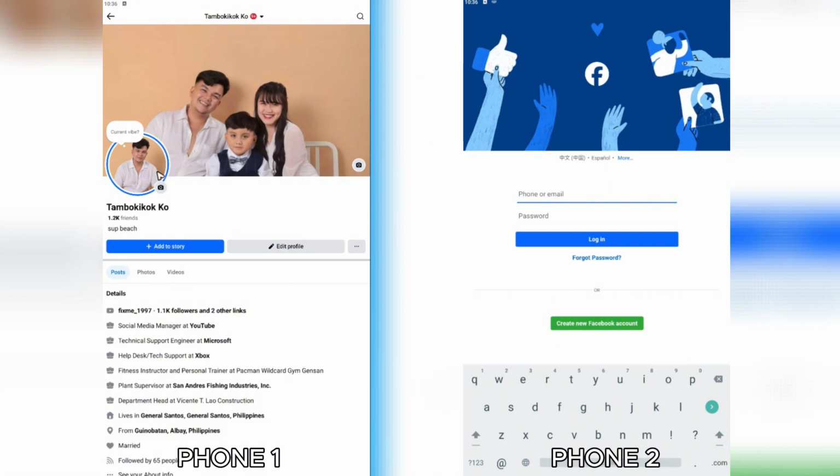As you can see here, I have my phone number one right here at the left and the second phone right here at the right. I am logged in to my Facebook account in my phone number one. What we're going to do to transfer the account to another phone, which is right here, is just basically log in. For example, I'm going to log in.